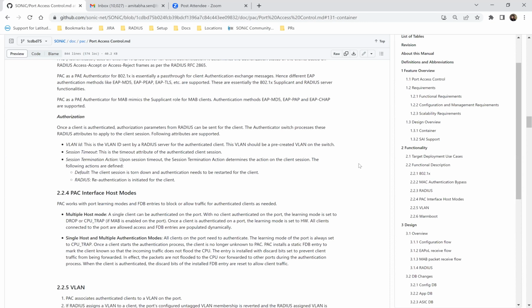And is 128 fixed or is it configurable? I mean, based on the hardware resource. No, it is fixed. Today it is fixed.